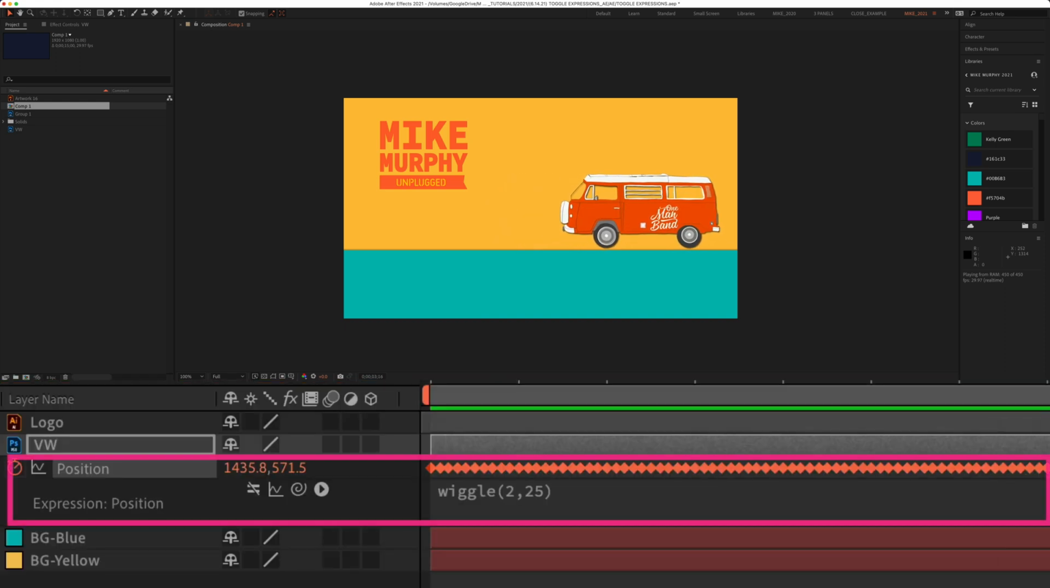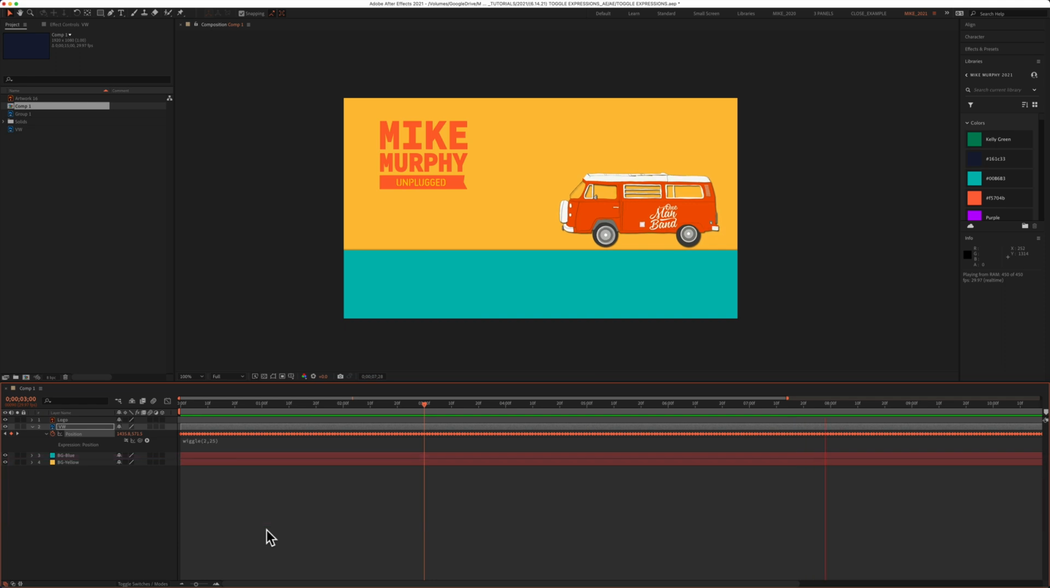And that is how you convert expressions to keyframes in Adobe After Effects CC 2021.